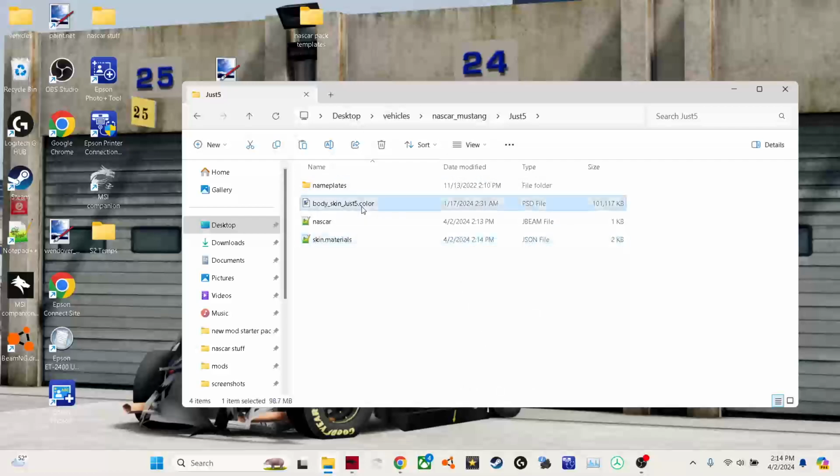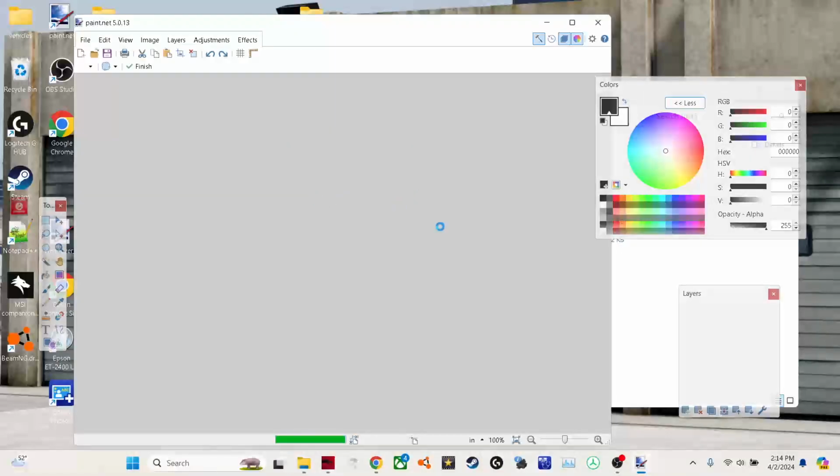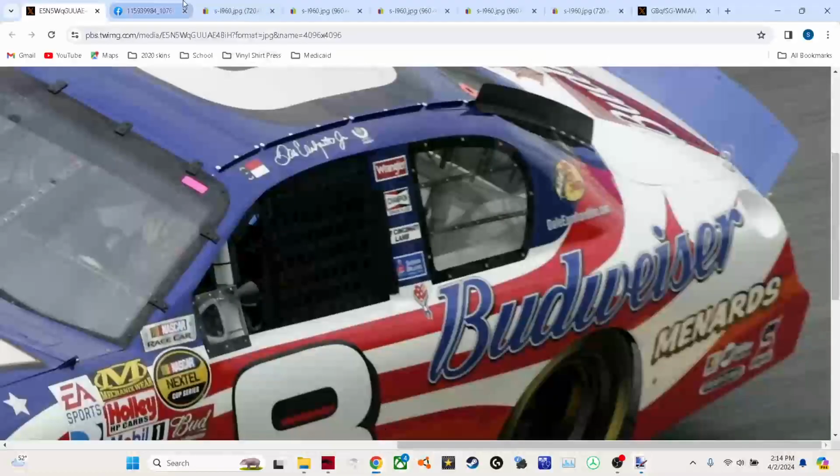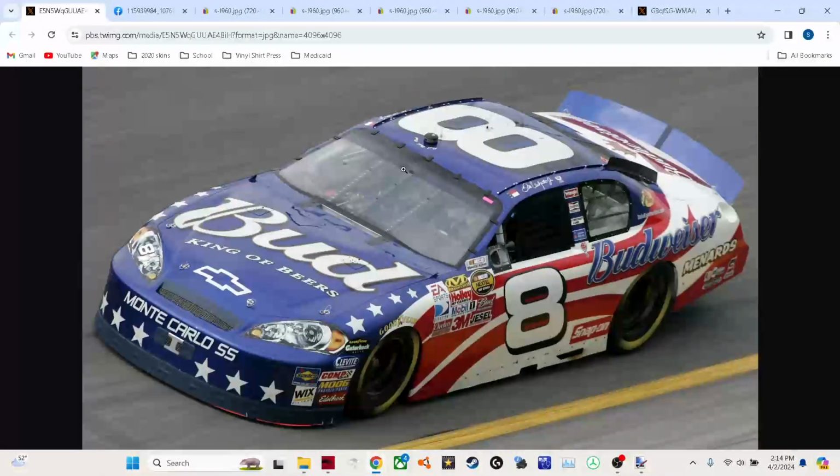Now, I'm going to open this, which is going to be our skin file, and I want to take a moment and show you what we're going to be putting on here. As I said before, we're doing a patriotic scheme. This is going to be the base scheme. Dale Jr.'s, I believe this is his 2007 Pepsi 400 scheme.